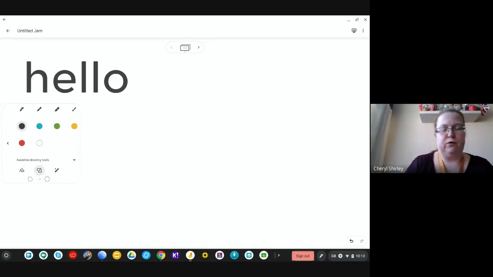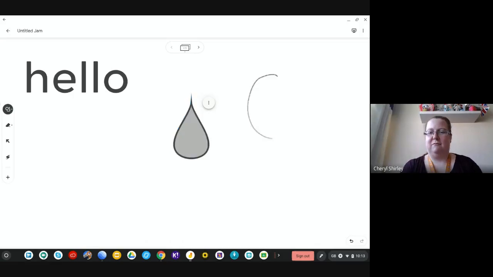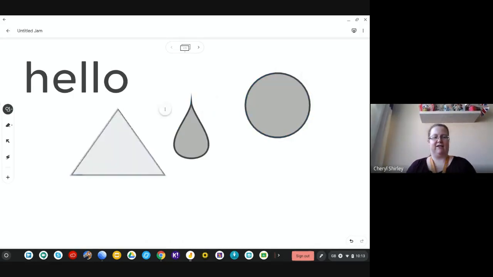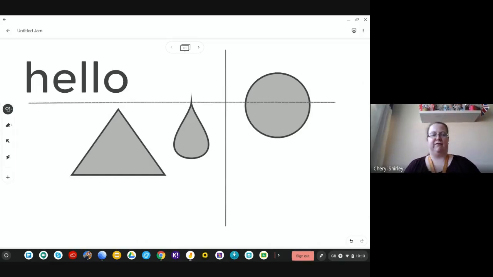It also draws shapes. So if I'm not very good at drawing shapes accurately, I could just do this and it would turn my stuff into shapes. So it has lots of shapes there that I could turn it into. Great for straight lines as well. So if you wanted to make a table in Jamboard, it's great for that kind of thing. Because again, otherwise you can't do that.